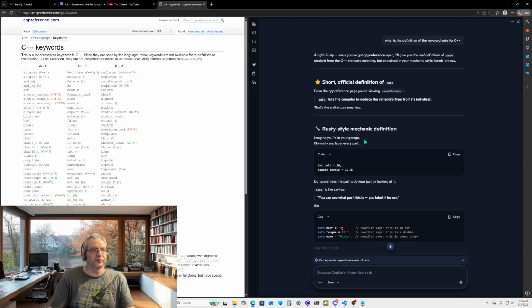Imagine you're in your garage. Normally, you label everything, parts, say bolts and stuff, but sometimes a part is obvious just by looking at it. So auto is like saying, you can see what this part is, you label it for me. So it's basically like handing the bolt, or whatever it is you have in your hand, to somebody else. Here, you know what this is. Label it, put it in the right bin. But most of the time you have to label it yourself.